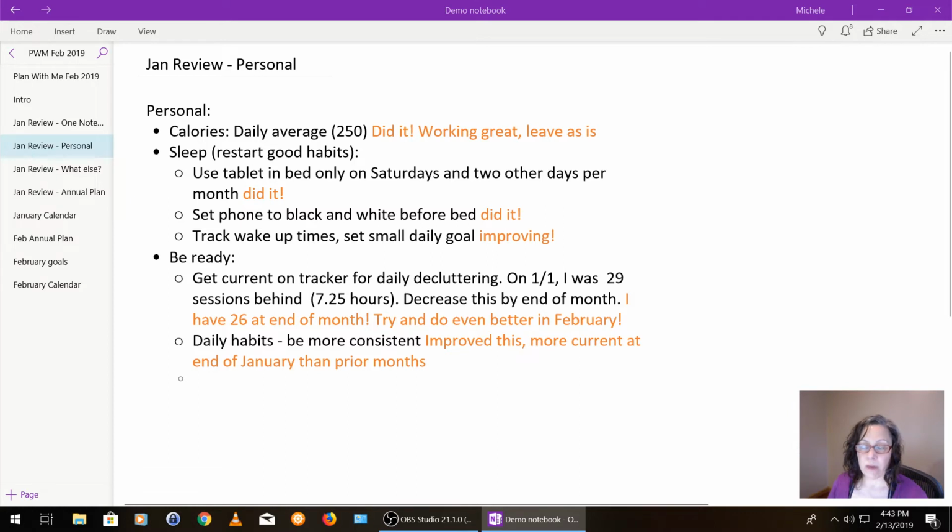Along those lines, I have other daily habits I do, like a morning routine and an afternoon routine, and I've also not been very consistent on those. So I want to start to become more consistent on those for the same reasons I just described, that when I do them, life is just much smoother and more enjoyable. And so I was more consistent in January than I was for prior months, and I want to continue to improve that for February.